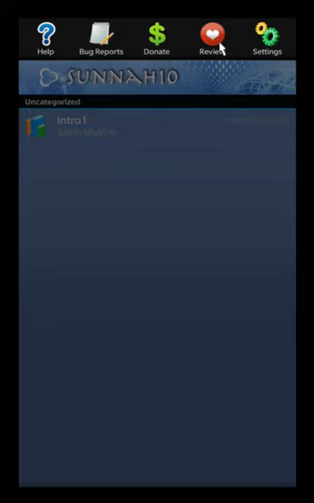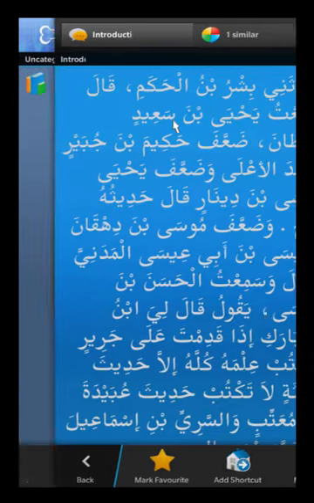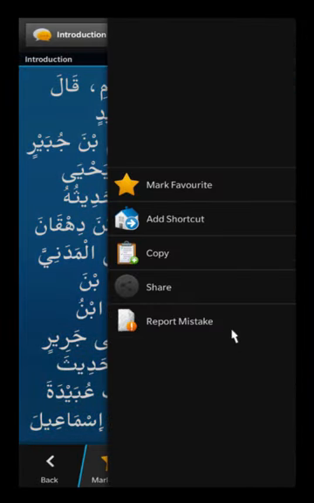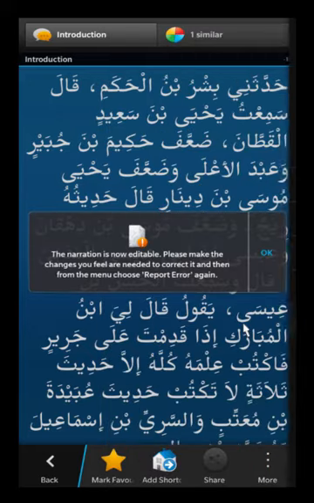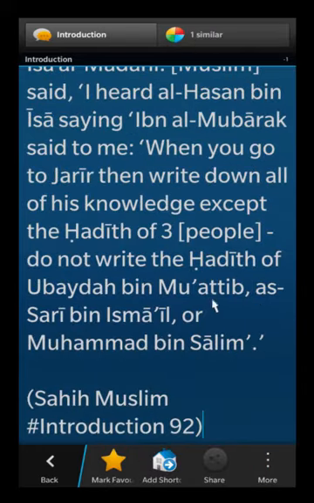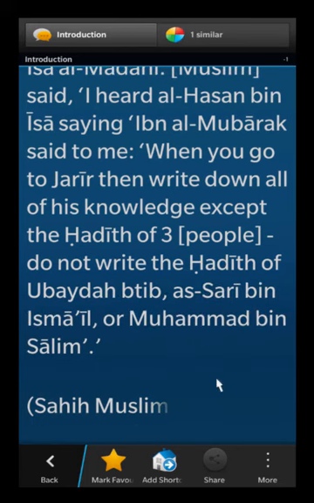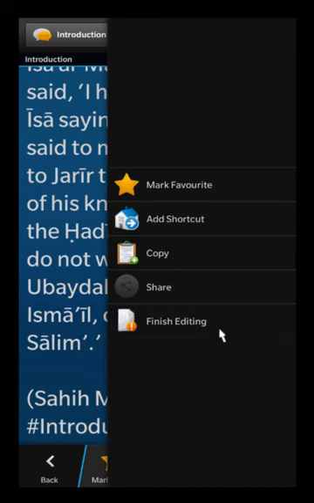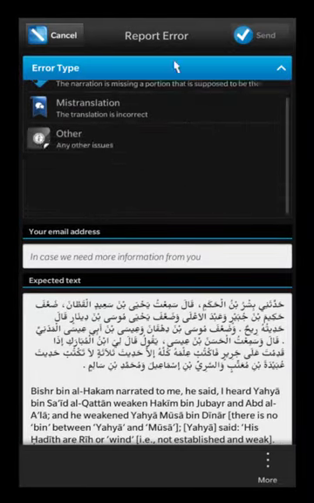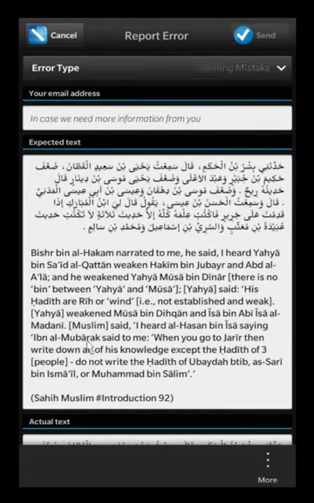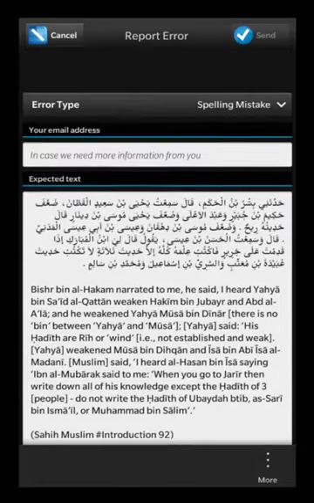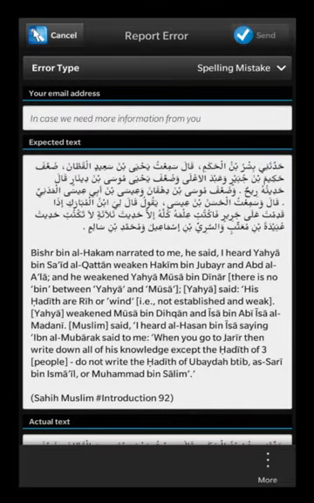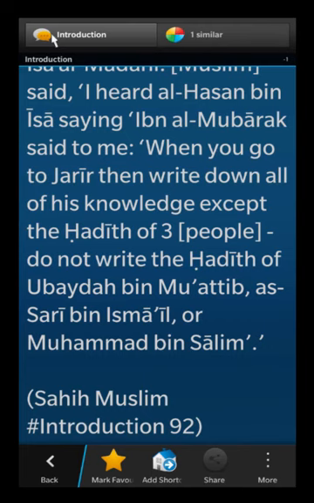And that's really it. If you find any issues, go to the bug reports. If you find any mistakes in there, you can always just hit report mistake. And now that'll actually, as you can see, make it editable. So you change it and make it correct, and then hit finish editing. Then you show, okay, spelling mistake or something, and then you fill these parts out, and you put in your email address, and you send it off to us, and we'll be able to update some of these things and get some fixes in for you.